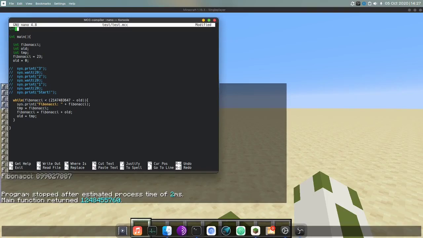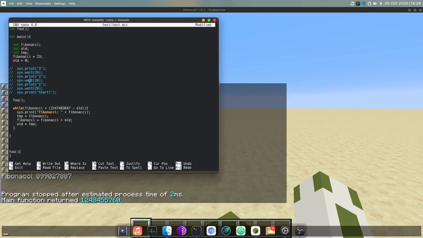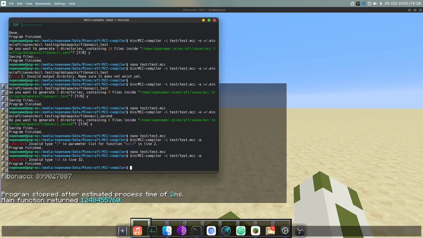But you can define other functions, and if I want to call a function here, since this is a single pass compiler, it doesn't know the function exists at this point because it's only implemented down here, so I have to declare it up here. This should now compile. No.